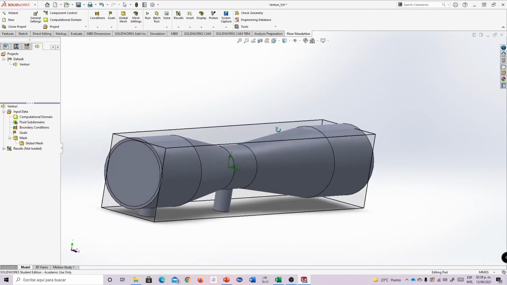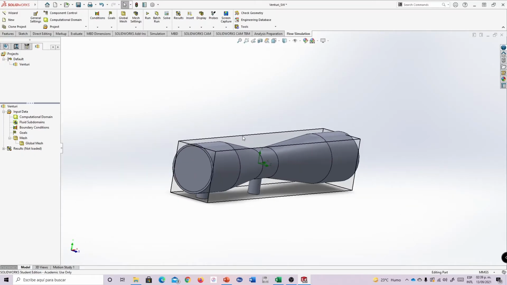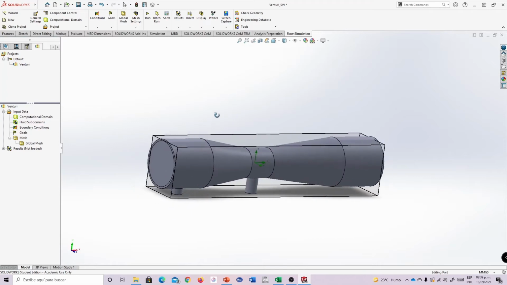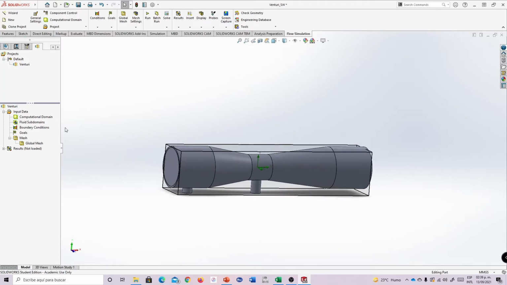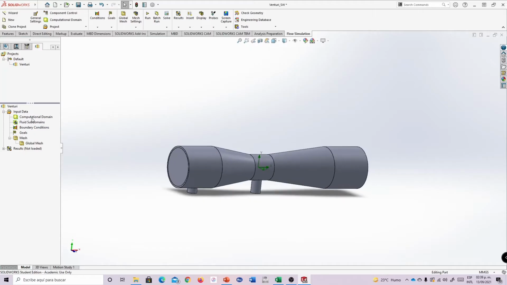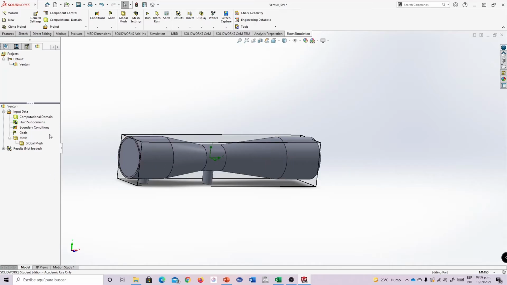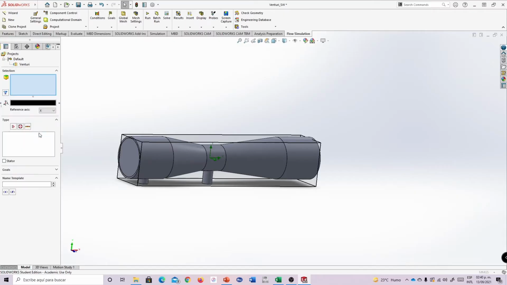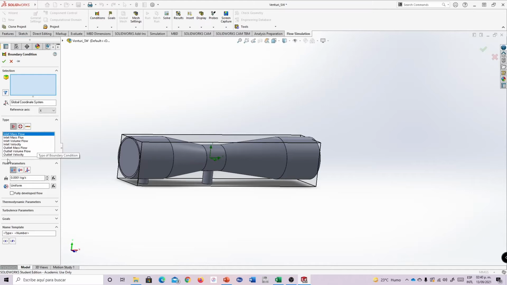Okay, as you notice, the computational domain has already been defined by the software. And if you want to hide it, you can go to the computational domain node, right click on it, and click hide. I'm going to show it again. And now I'm going to specify the boundary conditions. To do that, I go to the boundary conditions node, right click on it, and insert boundary condition. Okay.